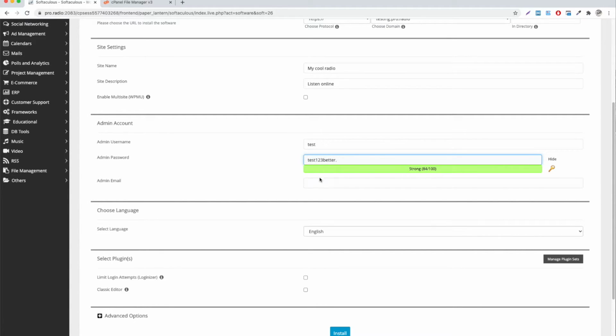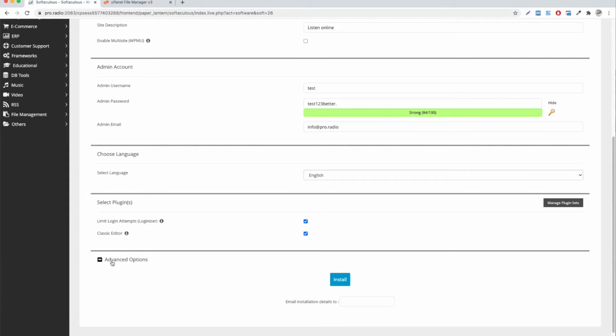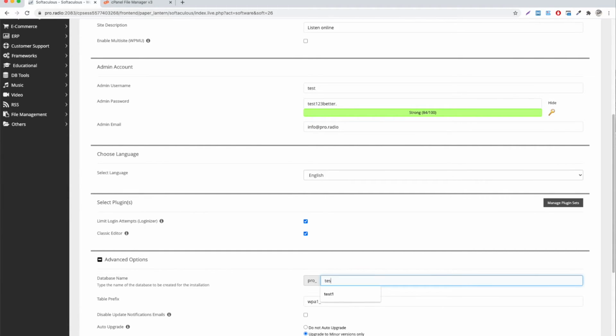Compile your email address, making sure to spell it correctly. Then, you can set the language for your website. Finally, you may want to enable the Loginizer plugin to prevent hacking attempts to your website. We also suggest installing the classic editor.